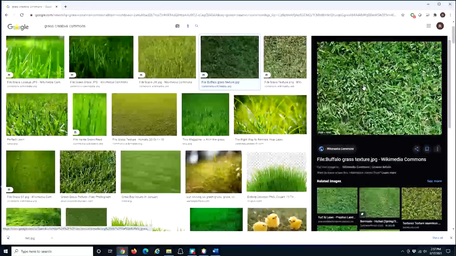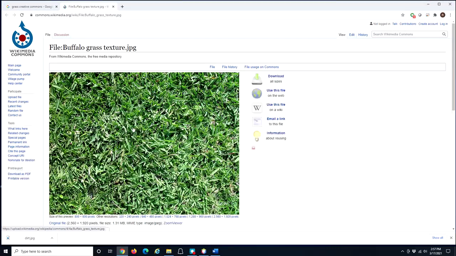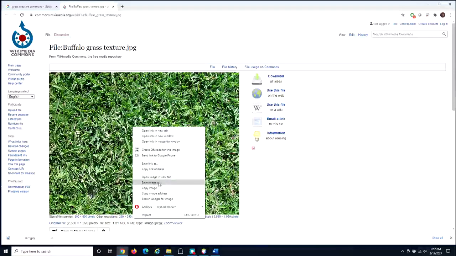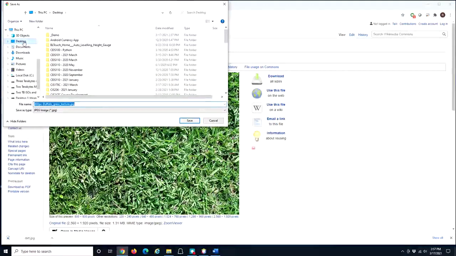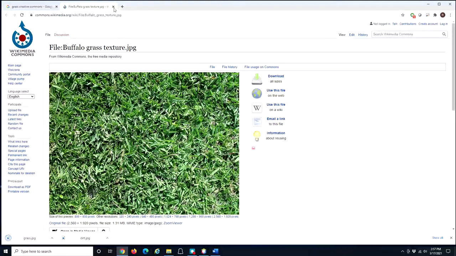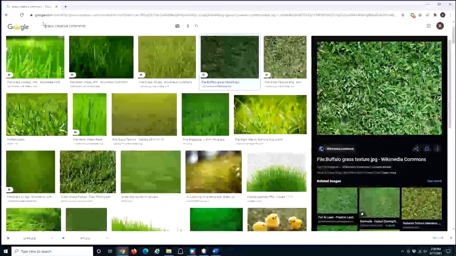Okay, so now I'm going to click over here, and then I'm going to right click on it, and then I'm going to hit Save Image As, and then I'm going to save it to my desktop. I'm going to change the name to just plain old grass. So I want it to say just grass, and then whatever extension. Again, do not change the extension because that extension is very important, otherwise Paint will not be able to open it. All right, so I'm just changing it to just grass. I'm hitting save, and then I'm closing this, and then I'm going to change this to gravel.